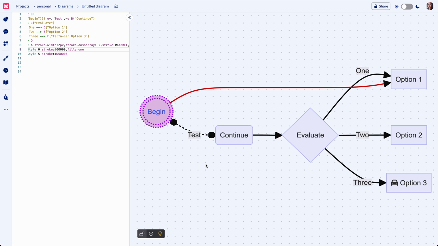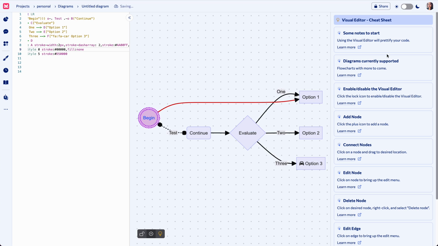Okay, let's say there's something that I want to do and I just don't know how. I can bring up this cheat sheet. Each cheat sheet has a card. Each card has a topic, very brief description, and a link.